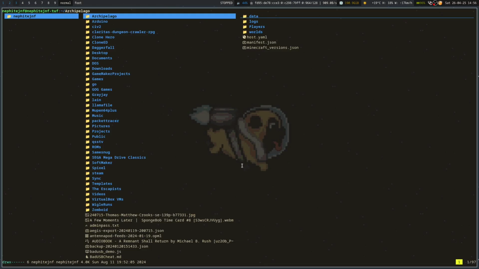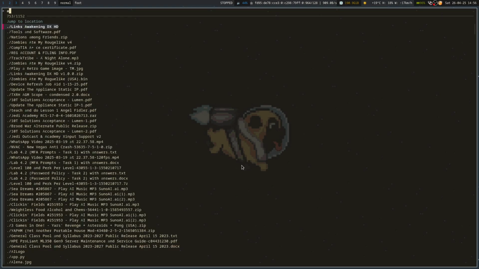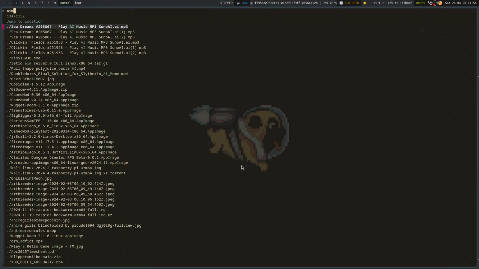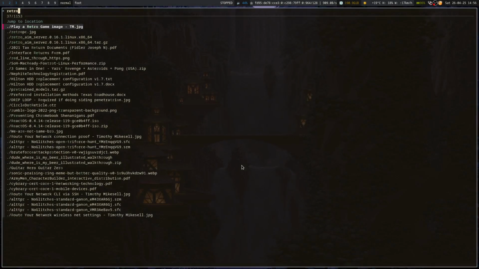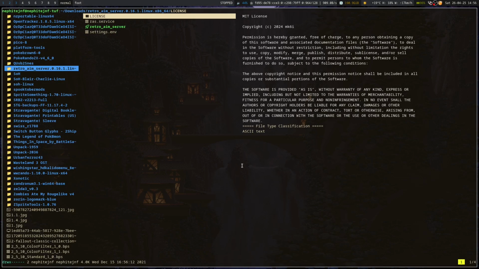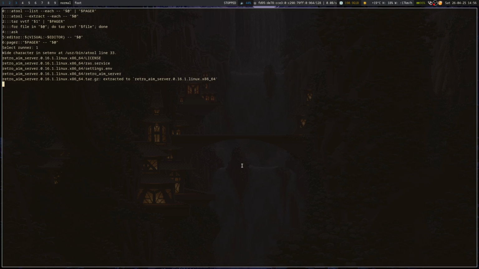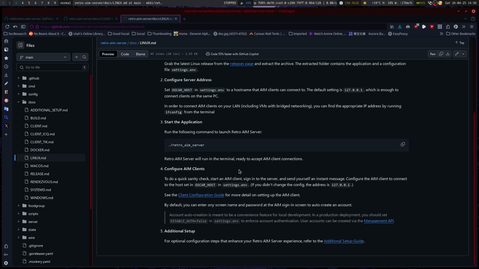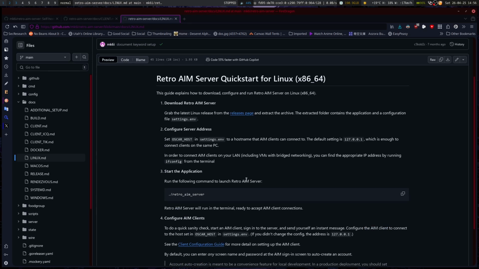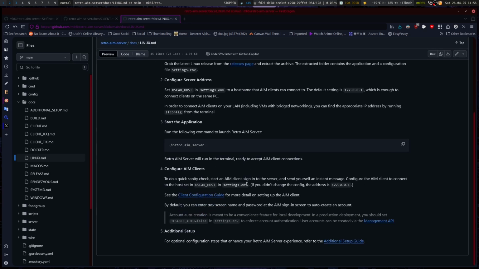We are going to go to our downloads now. I should have picked Retro AIM. We're going to extract that. Going to go here, to the retro aim server. The default is set to basically localhost, so all we have to do is run the server and then go from there. All we'd have to do then is run a client to connect to.